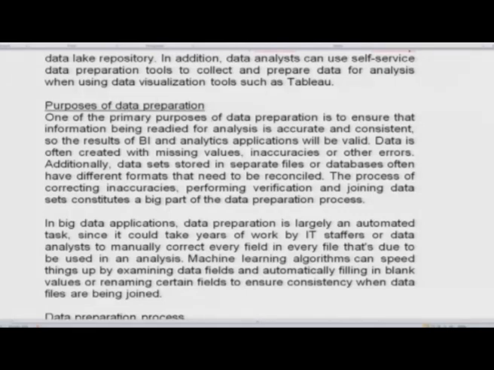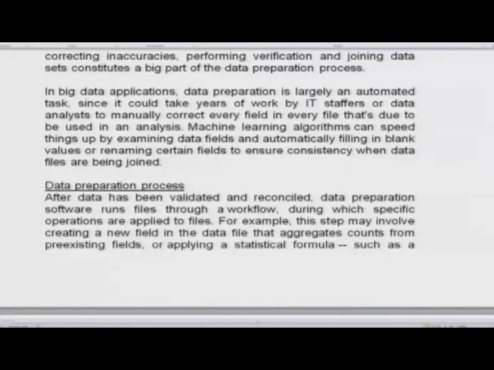One of the primary purposes of data preparation is to ensure that information being readied for analysis is accurate and consistent. So, results will be valid. So, why this needs to be done, that is explained here. Data is often created with missing values, inaccuracies, multiple files. So, you need to correct inaccuracies, perform verification and join different data sets. Then here it introduces this automated task, because it takes a lot of time to do it manually. So, machine learning algorithms can speed up things here.